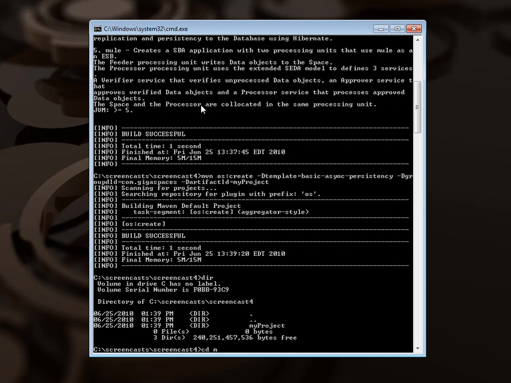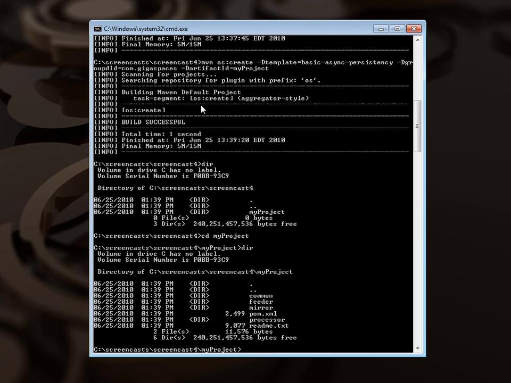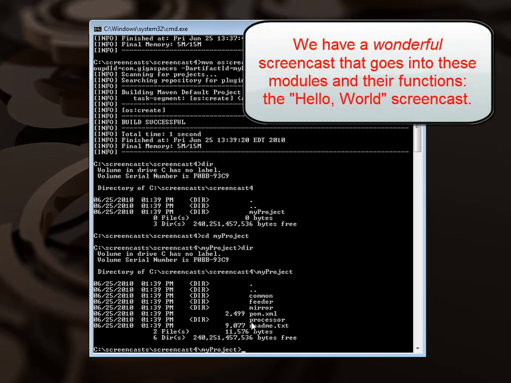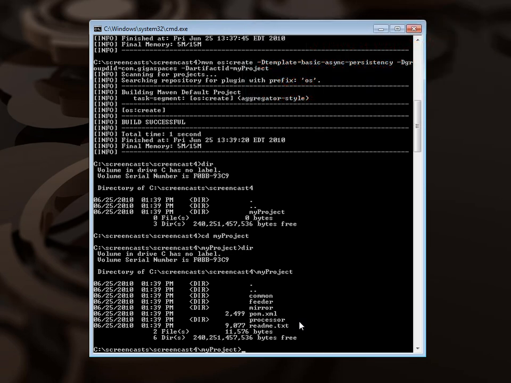We've got my project. And what we have in here is our four types of modules. We have common, which is our data model. Feeder, which creates elements in the data model and puts them into the space. Mirror, which takes the data objects as they're updated in the space and writes them to the database. And processor, which basically just takes the data and massages it somehow. So now we've got it built.